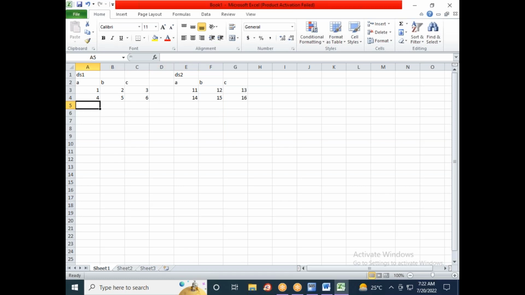Let us assume this is my data. I have two data sets. Both the data sets have the same variables, same number of observations. Now I create a data set: data ds3, set ds1, set ds2, run. So if it is with respect to yesterday's set statement, how many observations, how many variables you get? Three variables. How many observations? We did it yesterday, right? If you are writing set ds1 ds2 run, how many observations do you get? Three variables, four observations. Correct.